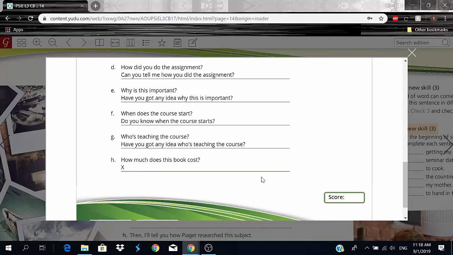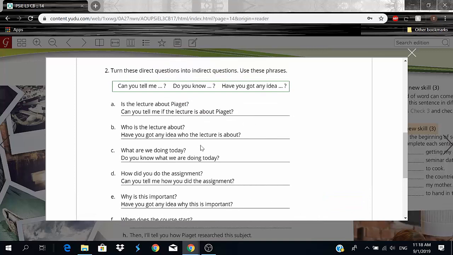For that, I'll use can you tell me? Why did I write an X there? So, can you tell me how much this book costs? Question mark. That was not a question mark. Okay. Okay, you guys? So, indirect questions using these phrases.